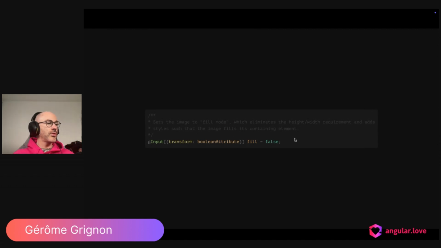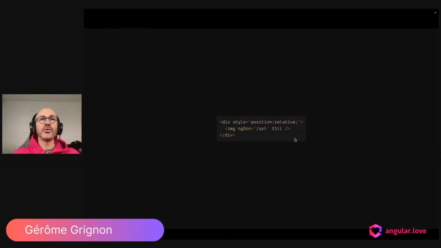I was talking about the fill input. So this fill input will allow you to define the image as taking all the space available. So if you're setting fill, you don't need to put the height and the width on the image. But you need to be careful, because you need to put this image with the fill input within a container using position relative, because the image itself will be absolute. If you don't do it, you will have some weird behavior in your page.